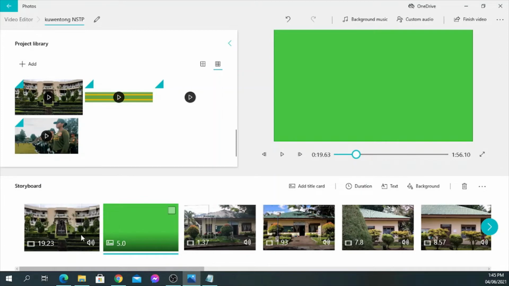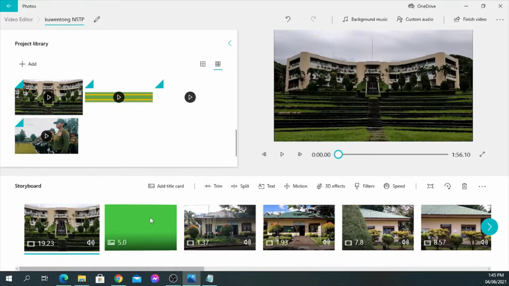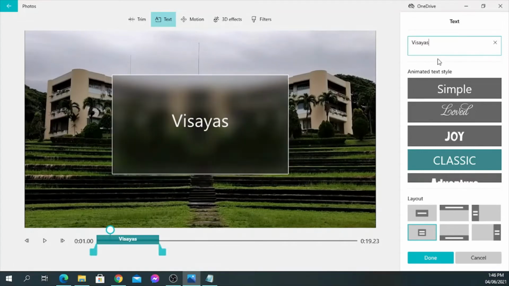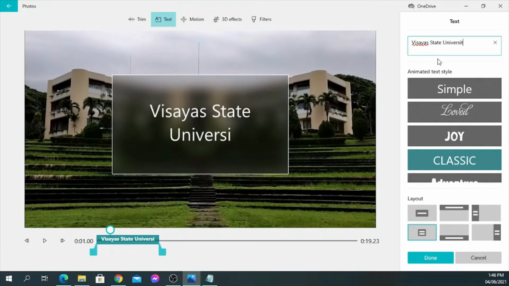Next question is, how do we add text in the video clip? All you have to do is select the clip and then click add text. So we can add a caption. Let's say, this is Visayas State University. Okay, something like that. And for me, I think it should appear at the bottom.